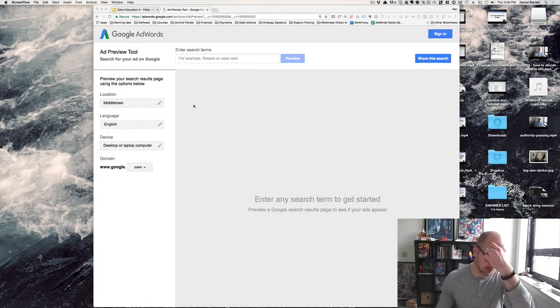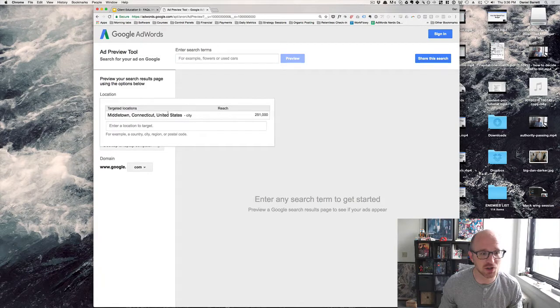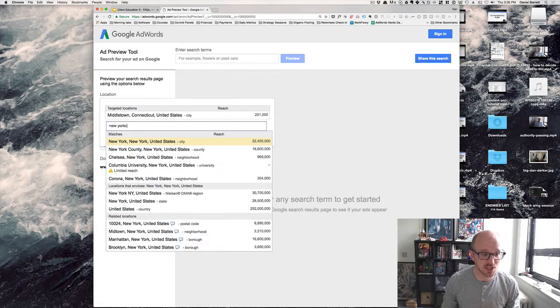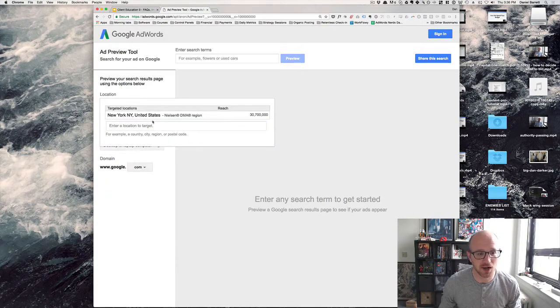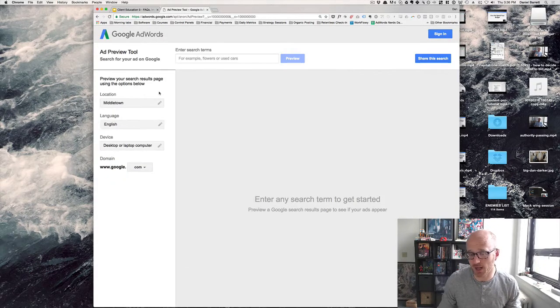And it's really pretty simple. This is going to mimic searching on Google. First thing over on the left, you want to do your location. So for example, I could say I'm in New York City. And obviously you want to look like wherever your particular target market is. I'm going to choose Middletown, Connecticut because that's where I am. And so I'm going to pretend that I'm an investor in Middletown, Connecticut. So you'd put your target market there.